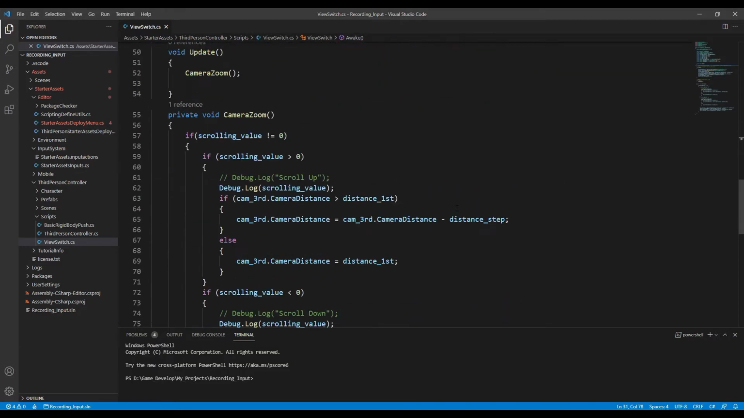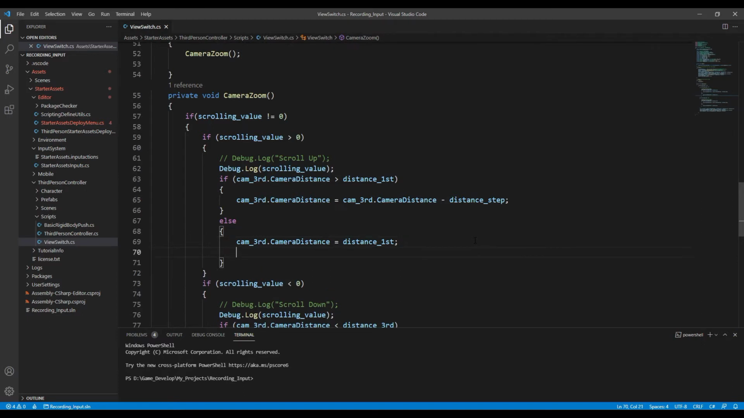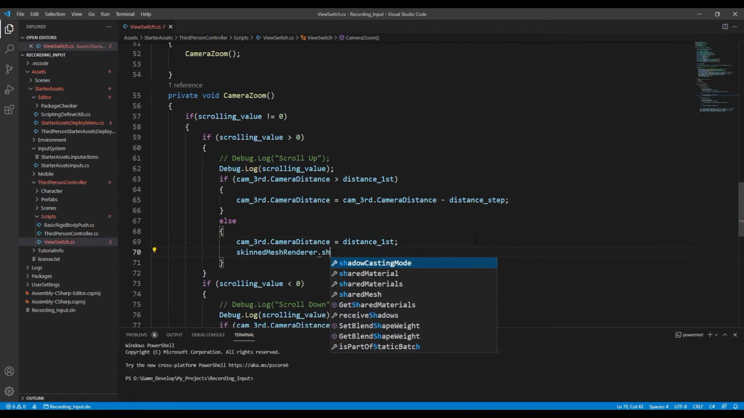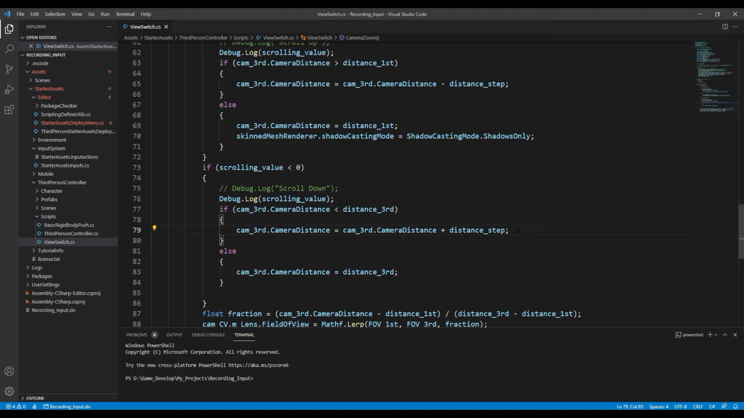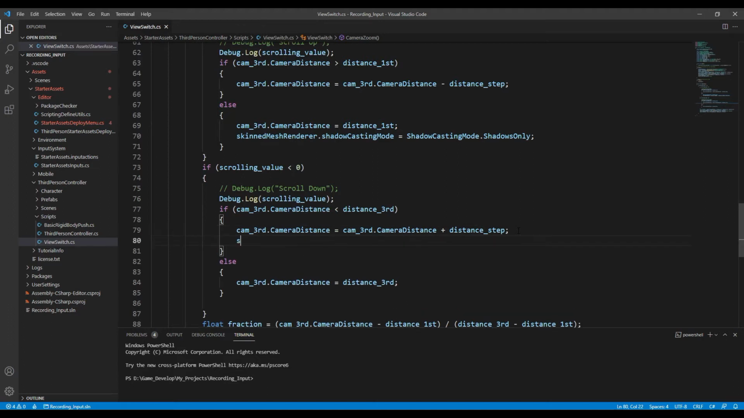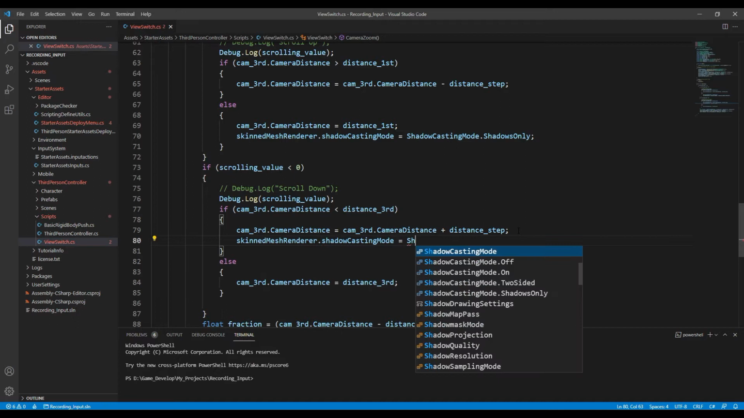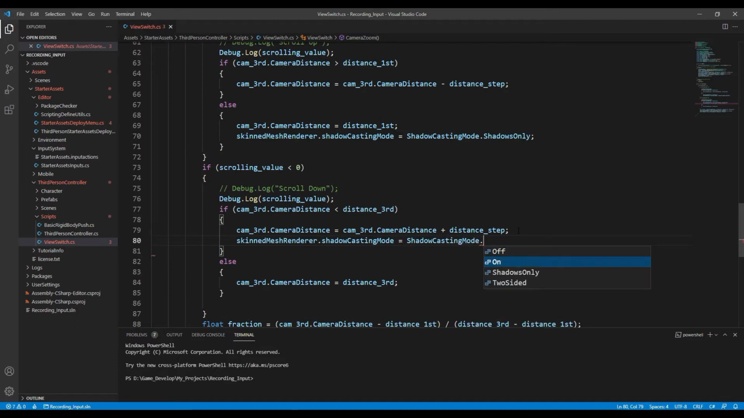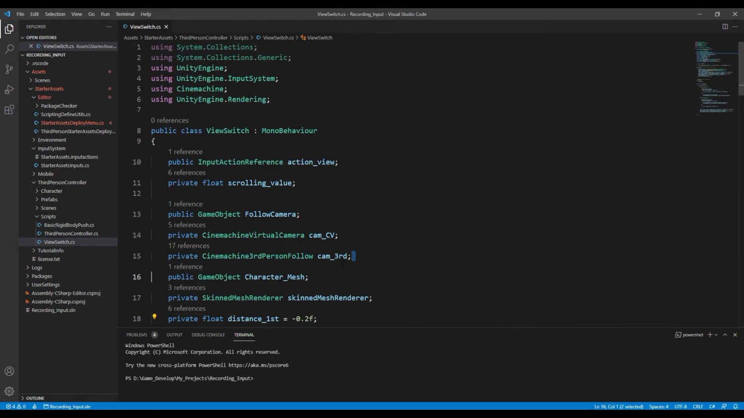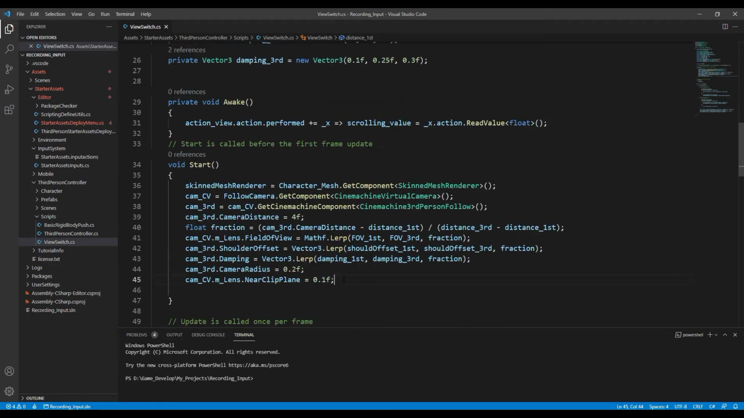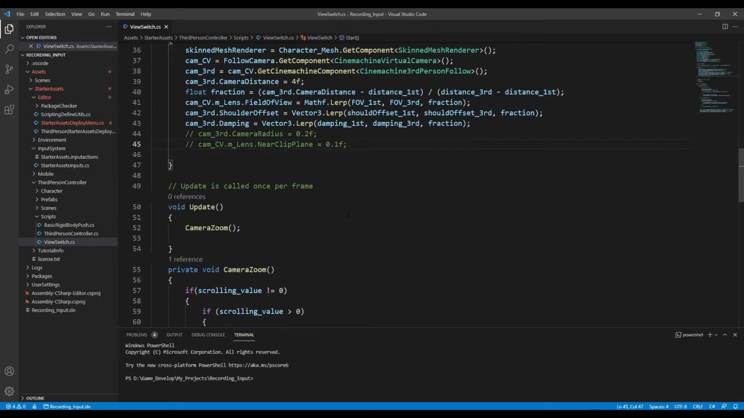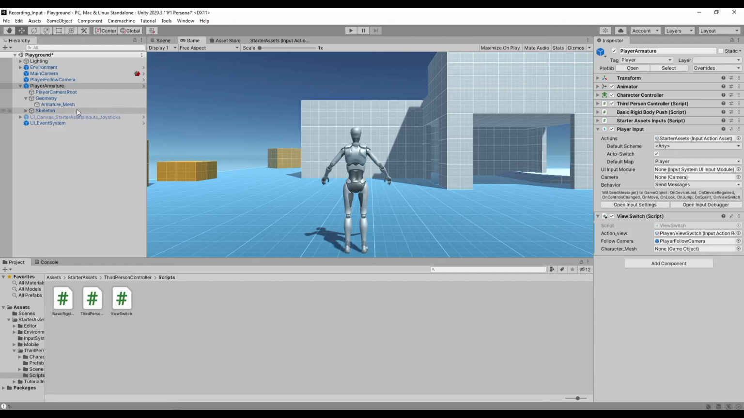In the first person view, we set the shadow casting mode to be shadows only, and as long as we scroll down the mouse wheel, it changes back to the on mode. Then we can set the camera distance to 0, and we don't need to modify these variables anymore. Back to the Unity editor, drag the mesh game object to here.